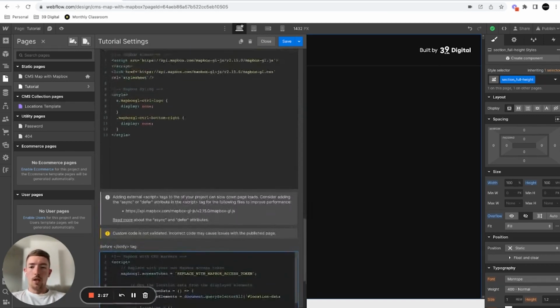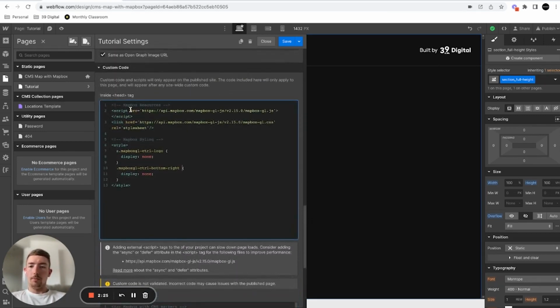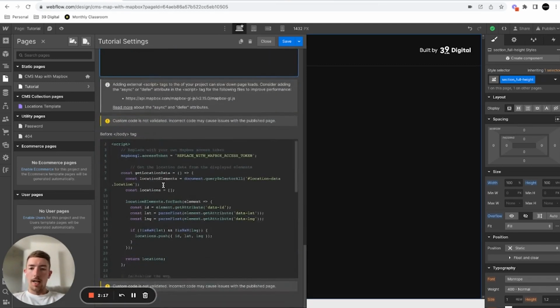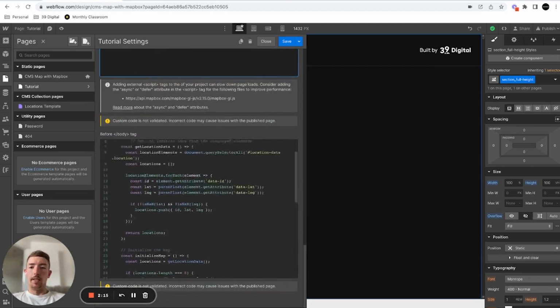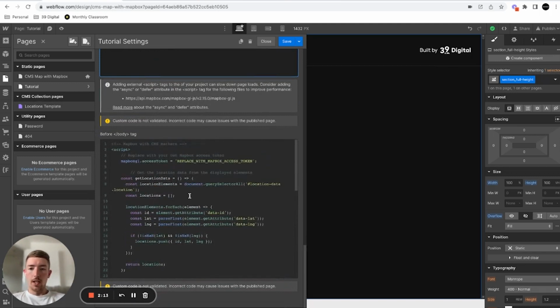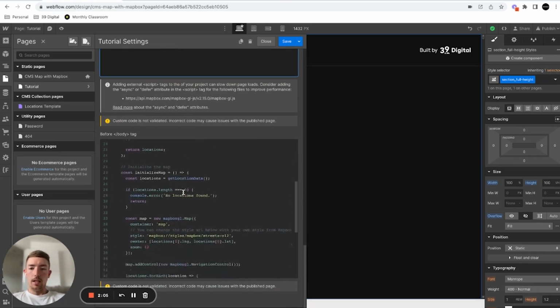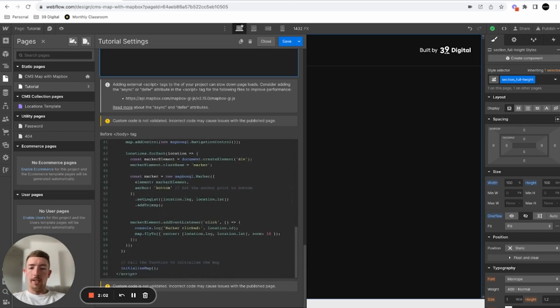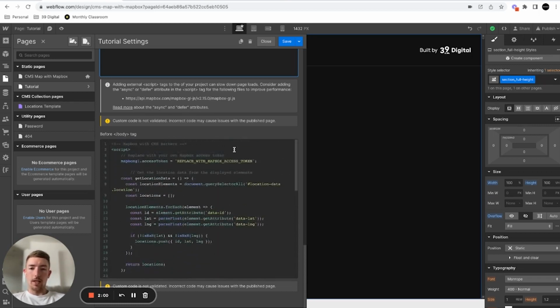So as you can see in the head tag, I've put in the resources. Without these, the map isn't going to load. This basically pulls in the JavaScript and the CSS that the map needs. And then below, I've pasted in the code, which makes it actually work. So as you can see, we've got our access token. I'll show you where you can get that shortly. And then all of this stuff, we don't really need to touch. You don't need to touch any of that.